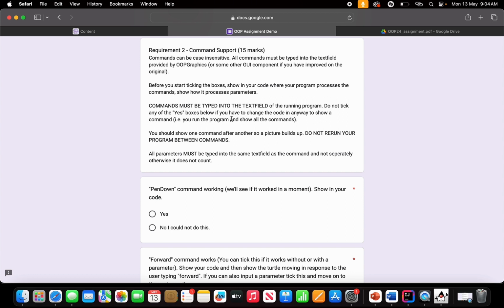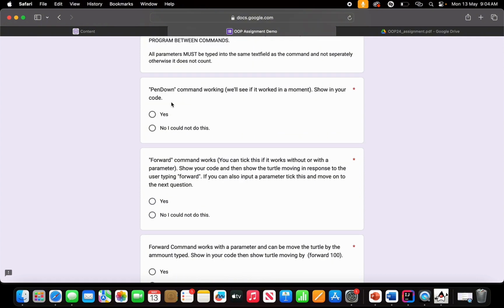Do not tick any of the yes boxes below if you have changed the code in any way to show a command. You run the program and show all the commands. You should show one command after another so a picture builds up. Do not rerun your program between commands. All parameters must be typed into the same text field as the command and not separated, otherwise it does not count. It's fine. Okay, first thing we have is pen down.